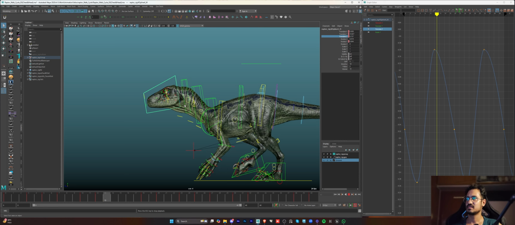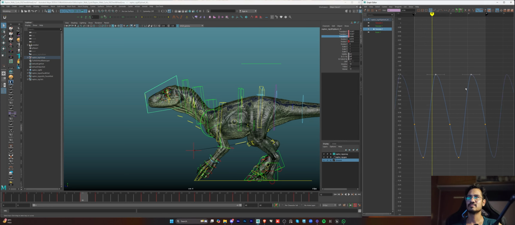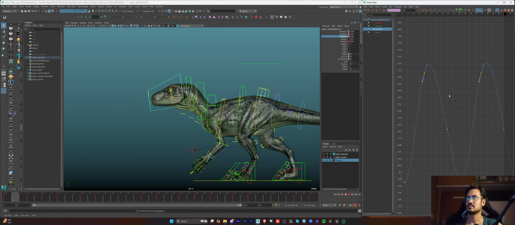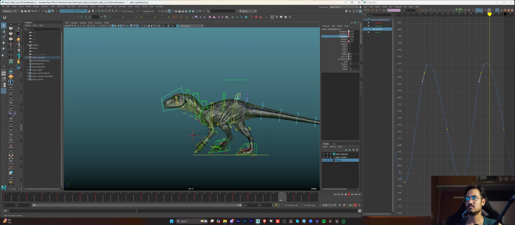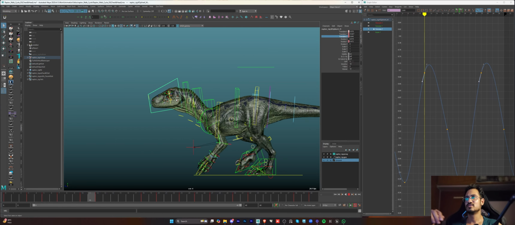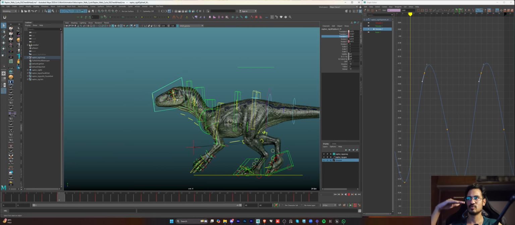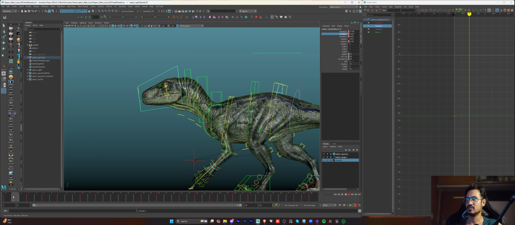So this forward momentum is too sharp here, so I'll smooth it out slightly. Okay, so we have a back and forth movement happening, but still it's very robotic. It's going in a straight line. There is no up down movement happening because of the chest, because the neck is connected with the chest, right? So it should get influenced by the chest also. So now we'll animate the translation Y also.